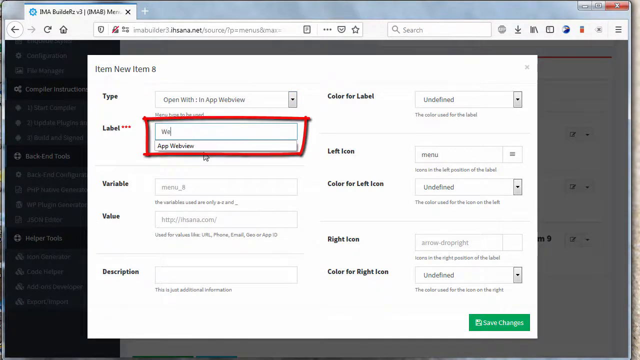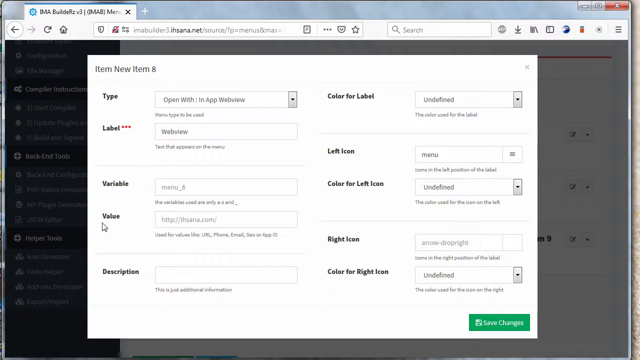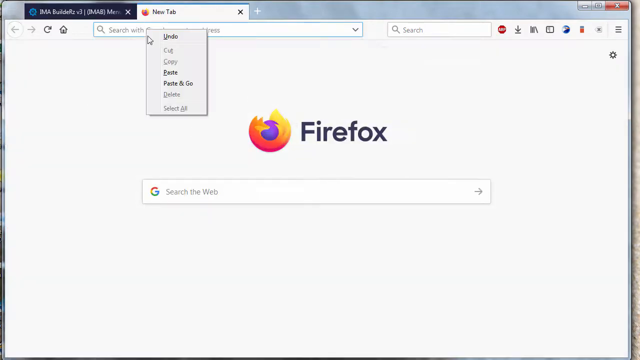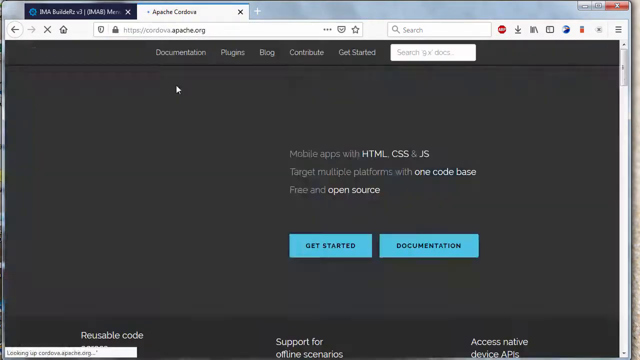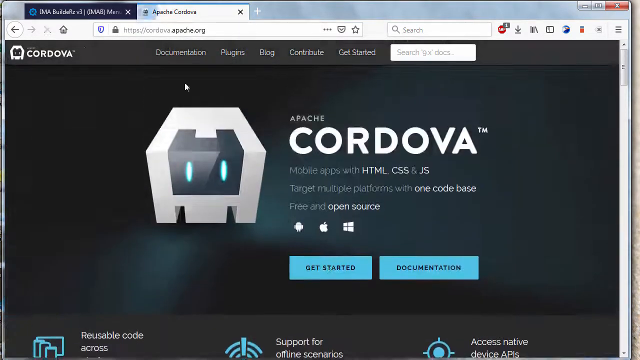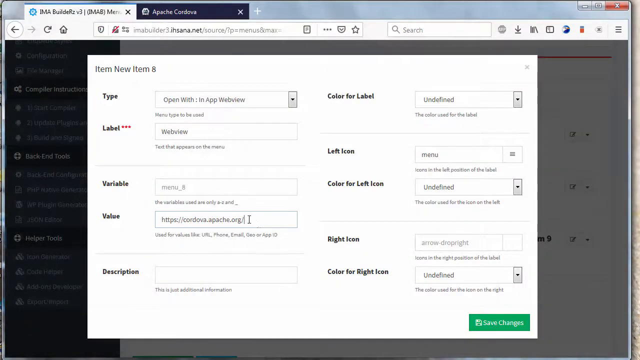Fill in the label field, and then the value is filled with the address of the site you want to display. And save the settings.